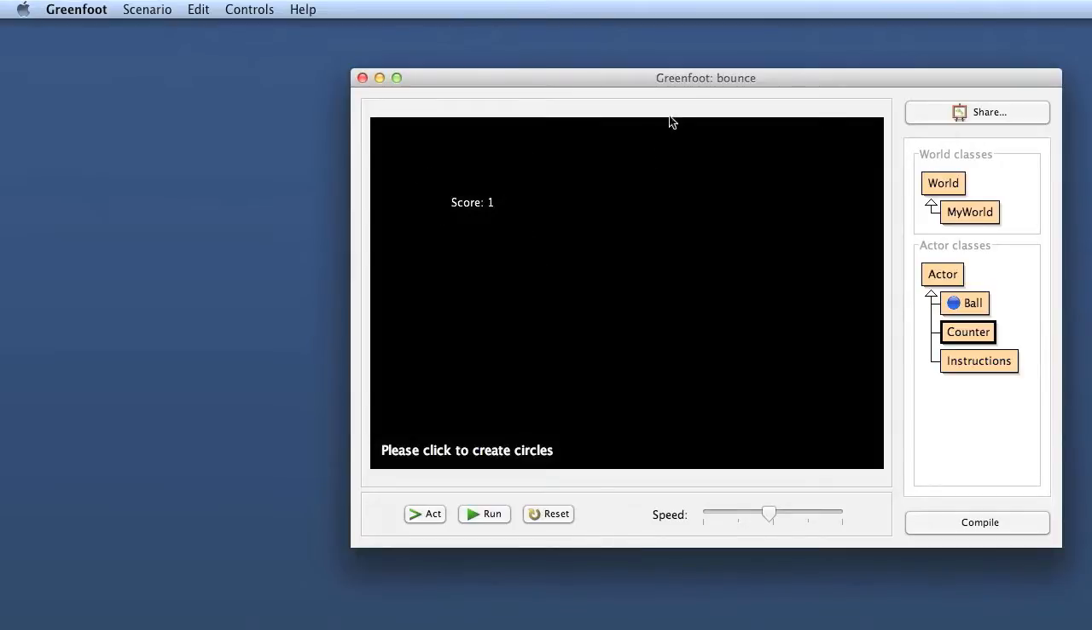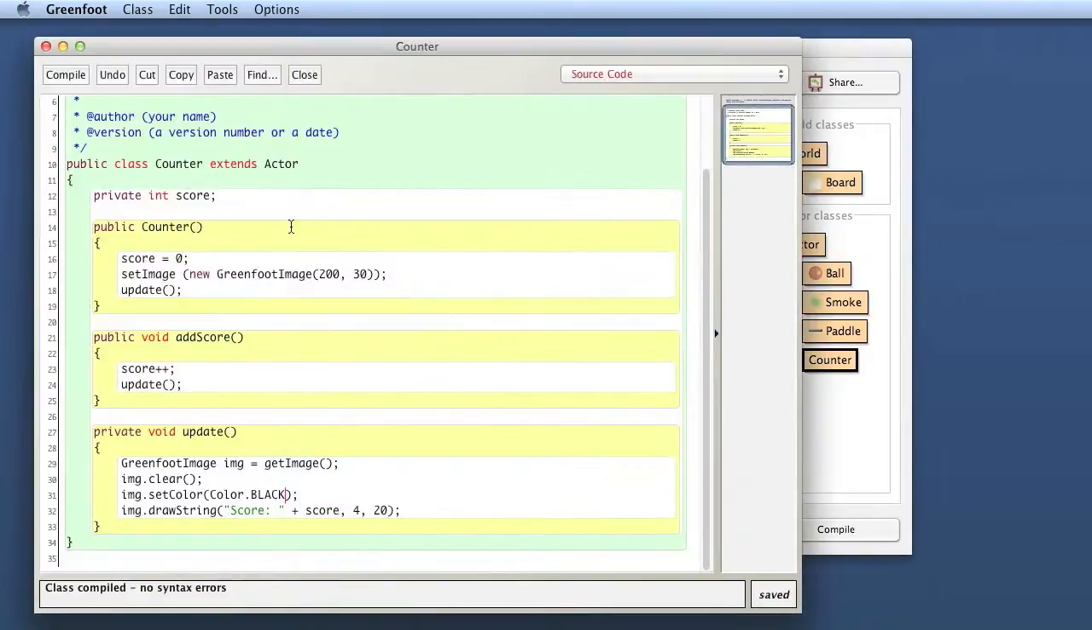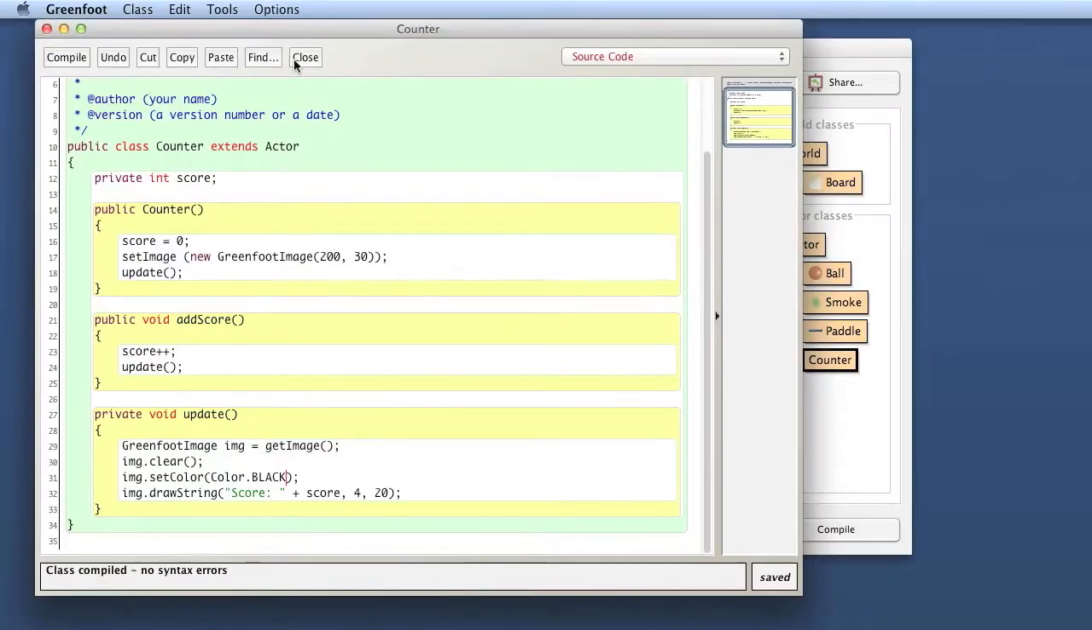To integrate that, this bounce example is maybe not the best scenario to demonstrate this, so I will demonstrate that with a different scenario, and this one we have seen before as well, when we discussed the smoke effect. So I have copied my counter class here by just creating a counter class and copying the source code across, using copy and paste from the editor. So I have here the same counter class.